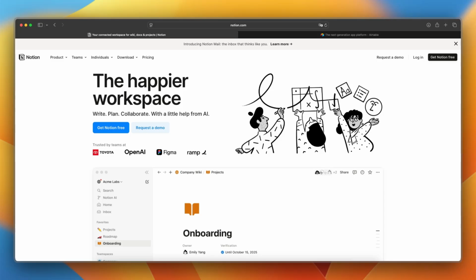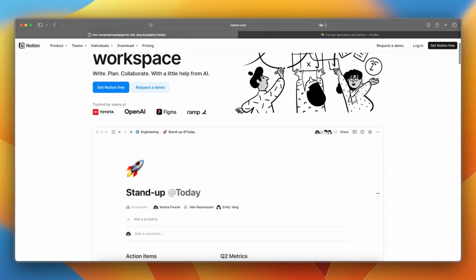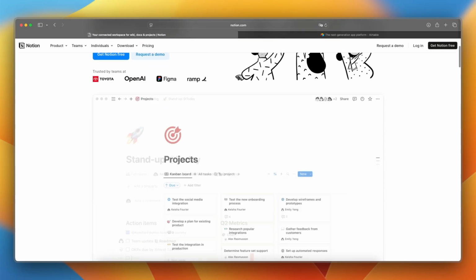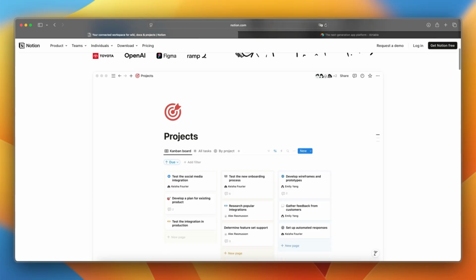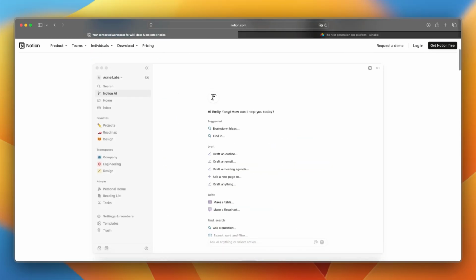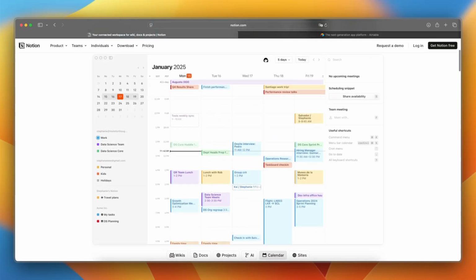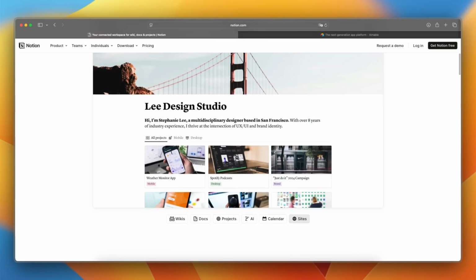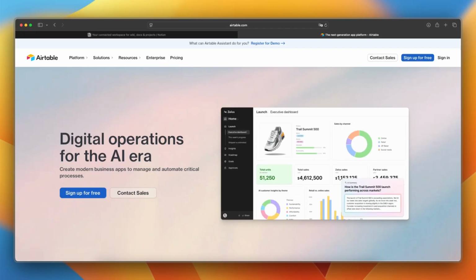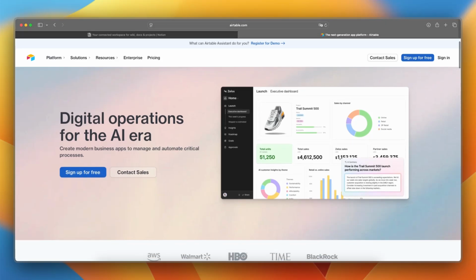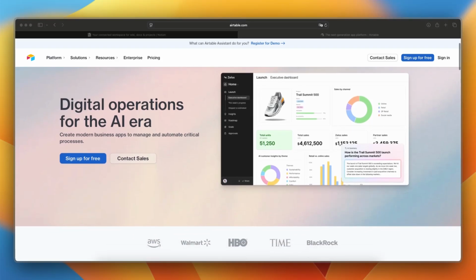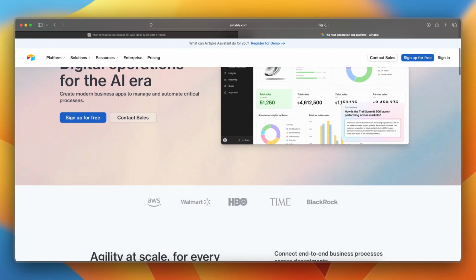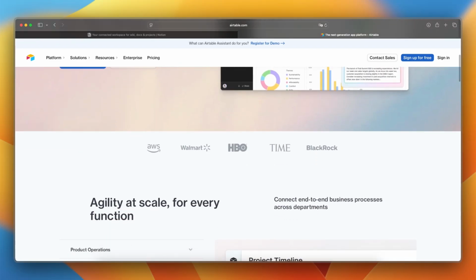Notion launched in 2016 and it is a powerful workspace that combines docs, wikis, project management, and databases in one interface. It's perfect for teams and individuals who want to organize everything, tasks, knowledge, and ideas inside pages and linked databases. Airtable, launched in 2012, acts more like a supercharged spreadsheet that makes it easy to manage projects, content, or CRM data through grid, calendar, Kanban, or form views.